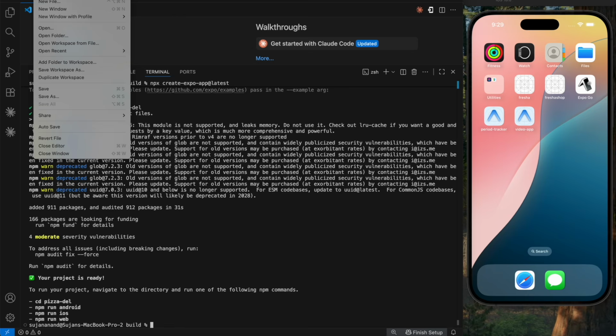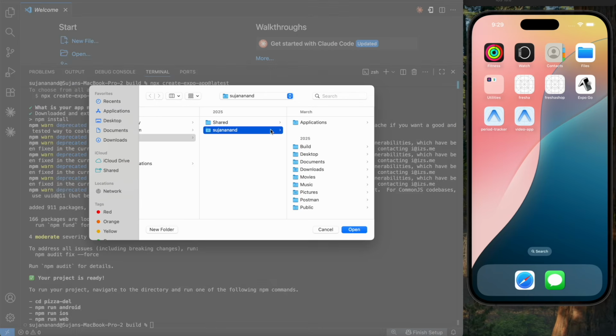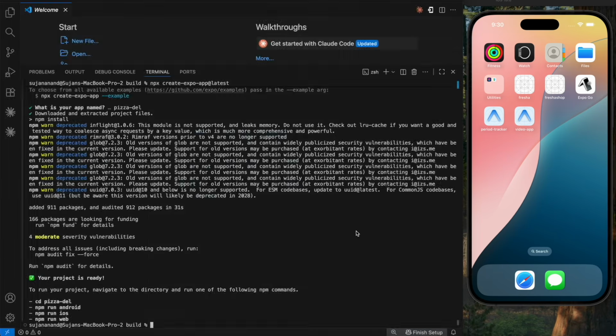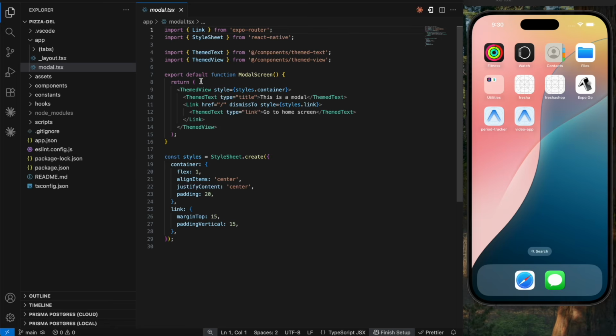So I'm going to first of all press on file and then open folder. I'm going to go into my build and then pizza delivery. That's the one which we have just created. Open it up. So these are all of the files and folders that Expo gives us when we initialize a new project. Okay, and this is the main app router.